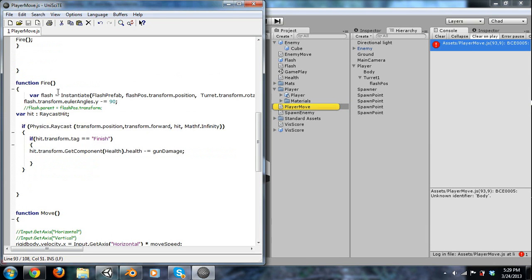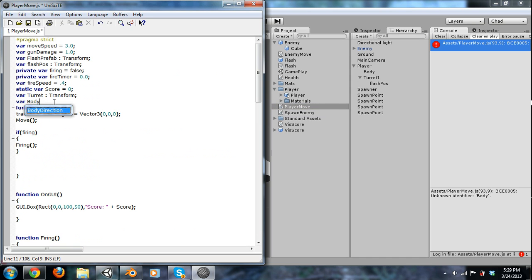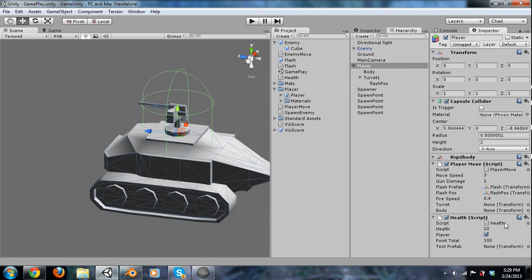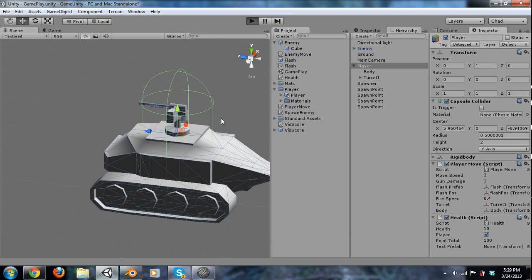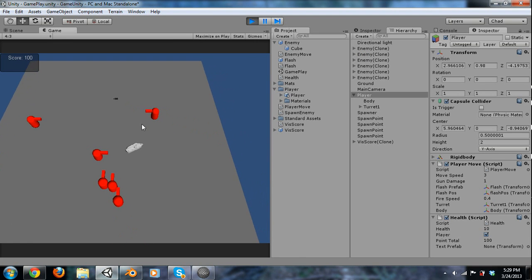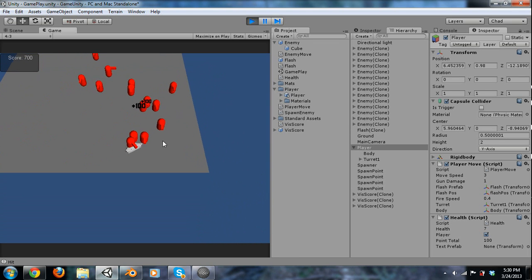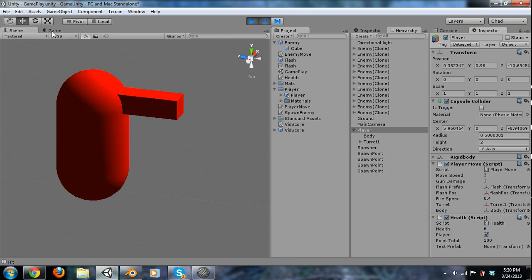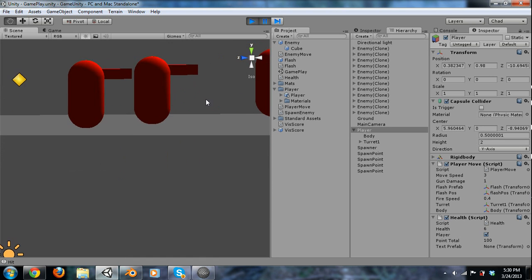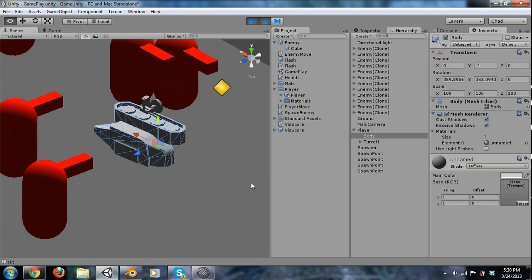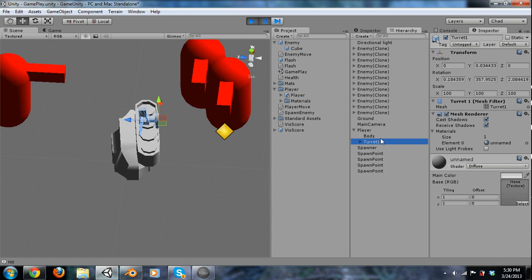We haven't declared our body variable. So body is a transform. Hopefully that all works. And now we're going to have to put our body and turret in. So put our turret in the turret and our body in the body. And let's hope. Well, you know, it's close. Not really. All right. So let's check out the problem right here. Yeah. Wow. That's not good.